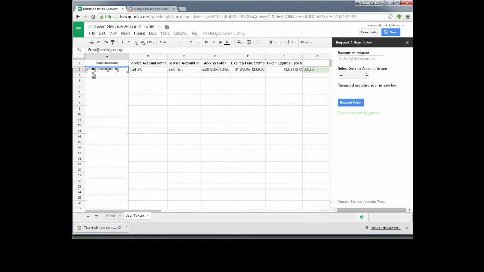It shows you the user account, the service account name that you used, and I have an account ID right here that I use for reference. Here's the actual access token right here. This is an OAuth 2 token. And then right here, the time stamp of when this token will expire. And then right here it shows whether this is a valid or expired token. And right now it's showing that it is a valid token.